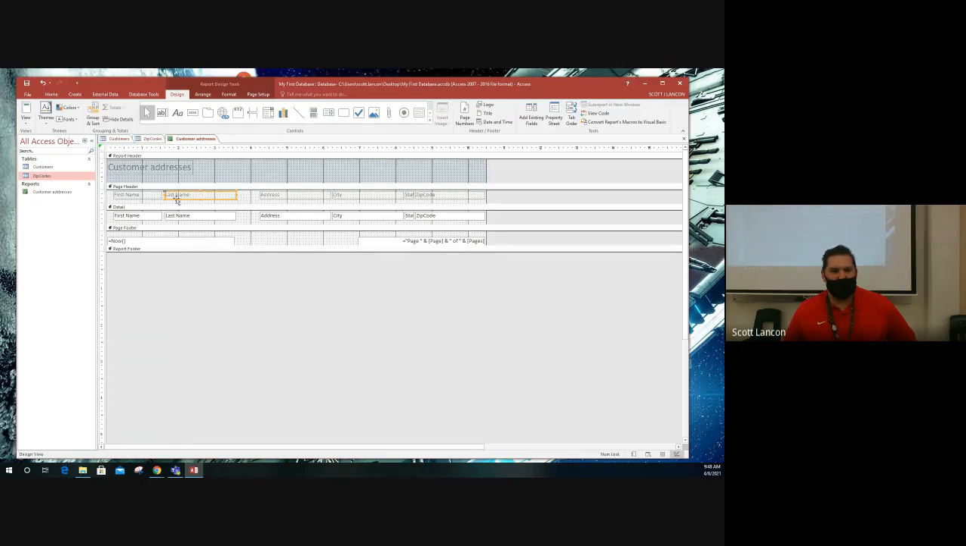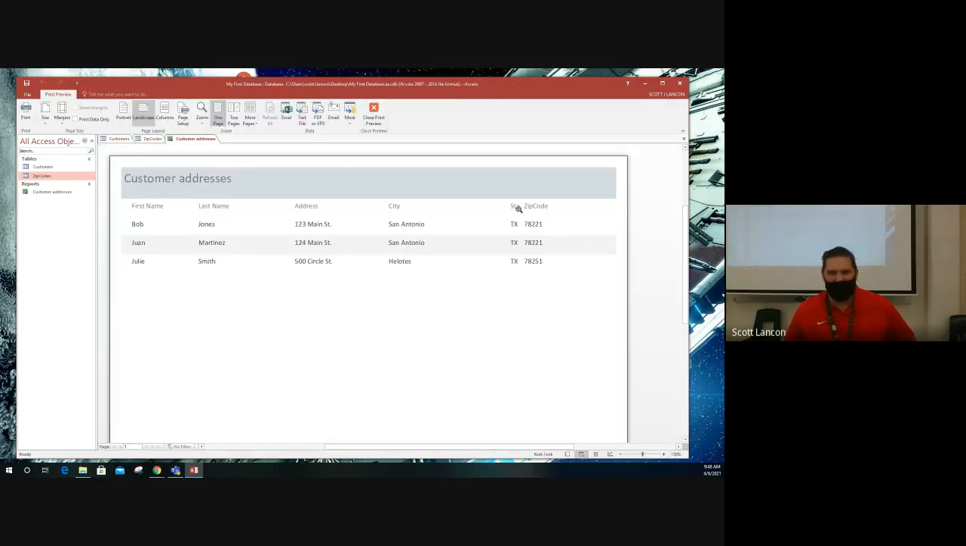Now, move up the last name and the addresses and the city. Take these and move them around a little bit. Okay? So you compacted the first name a little bit, and you brought everybody up a little bit, and here's why. Look at your label for state. When you look at it in the preview mode, it just says stop.